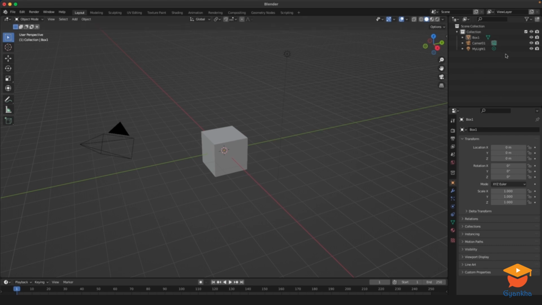So that's the outliner. Right below the outliner, we've got the properties window.